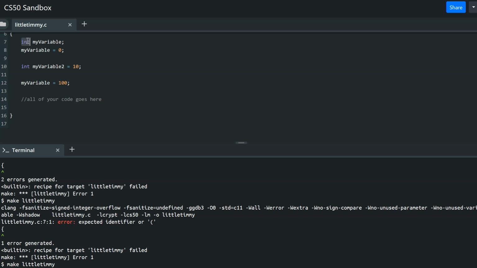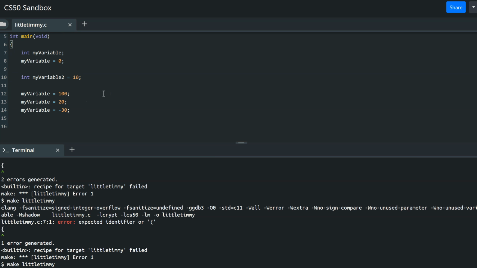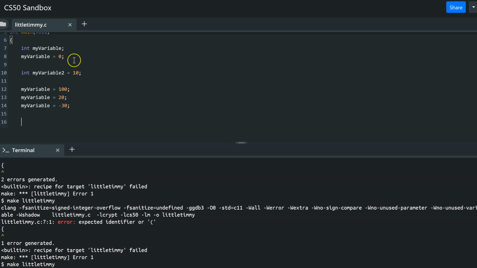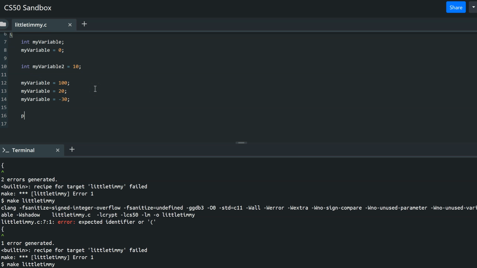It's called declaring when you put the type in front of it like this. You can reassign a variable as many times as you want. myVariable equals 20, myVariable equals negative 30, and it just keeps overwriting what's stored in that. So right now, if I want to print what's stored in these variables, I need to use a print statement. And I can do that in C with a function called printf. And then you put what you want to have print in parentheses, except the print statement in C is honestly way more complicated than it needs to be.